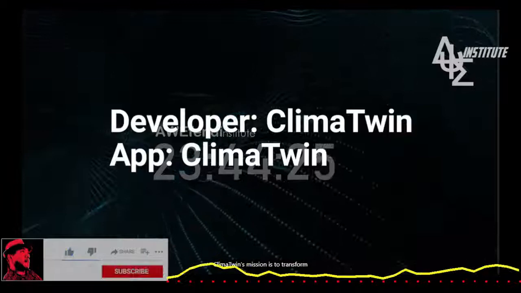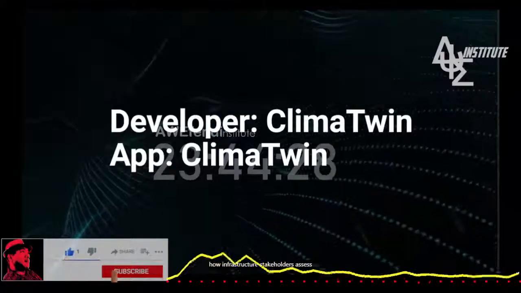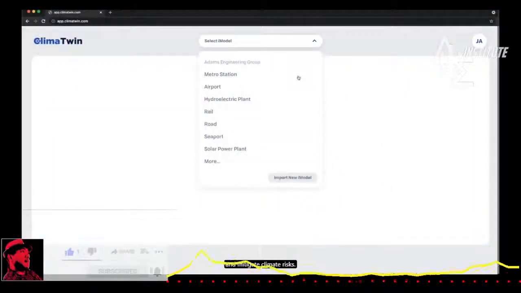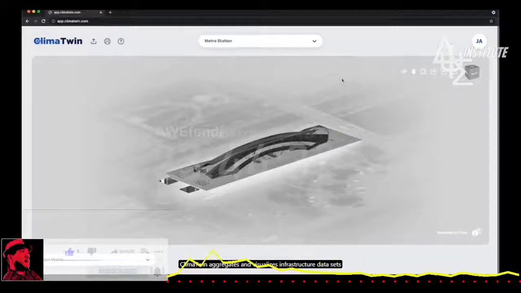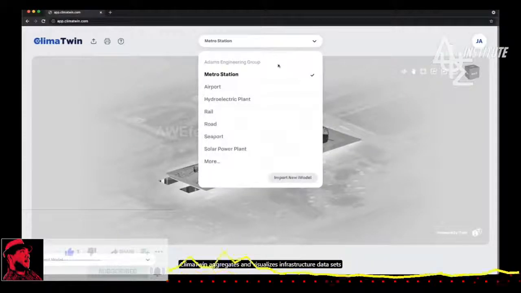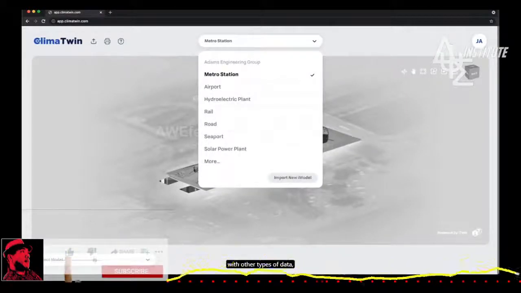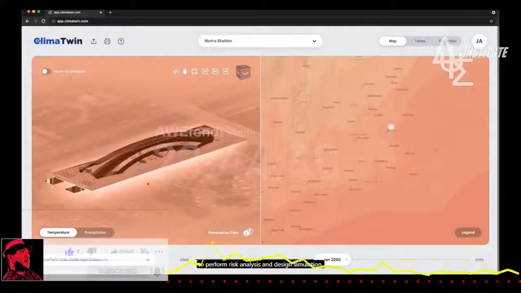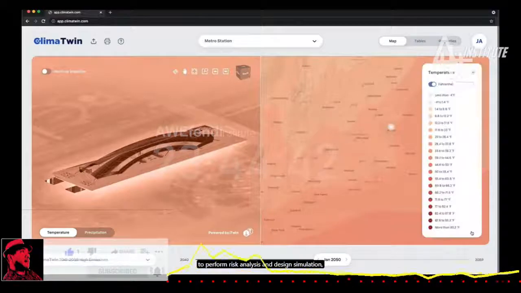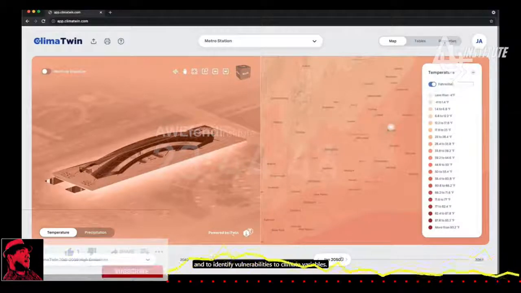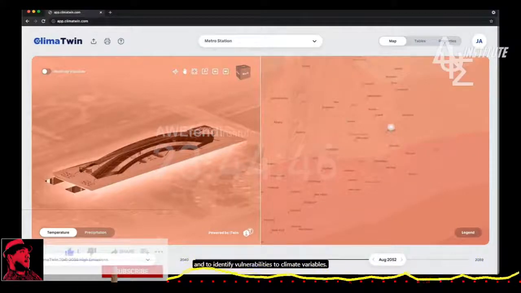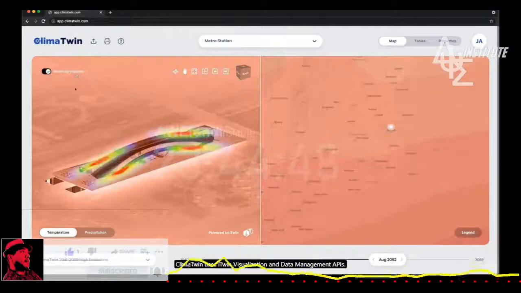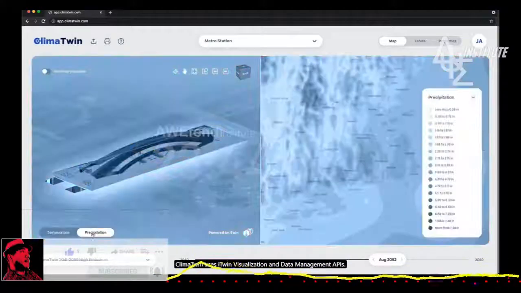ClimateTwin's mission is to transform how infrastructure stakeholders assess and mitigate climate risks. ClimateTwin aggregates and visualizes infrastructure datasets with other types of data, including climate models and scientific data, to perform risk analysis and design simulation, and to identify vulnerabilities to climate variables. ClimateTwin uses iTwin visualization and data management APIs.